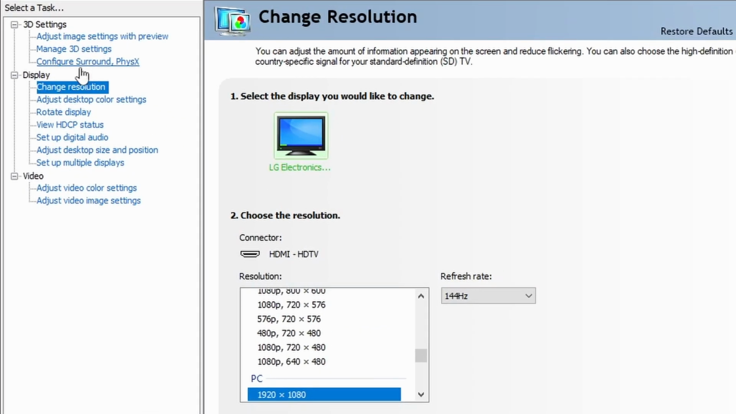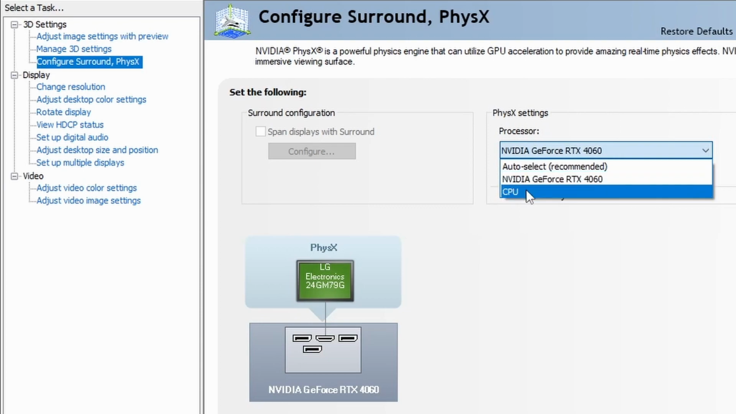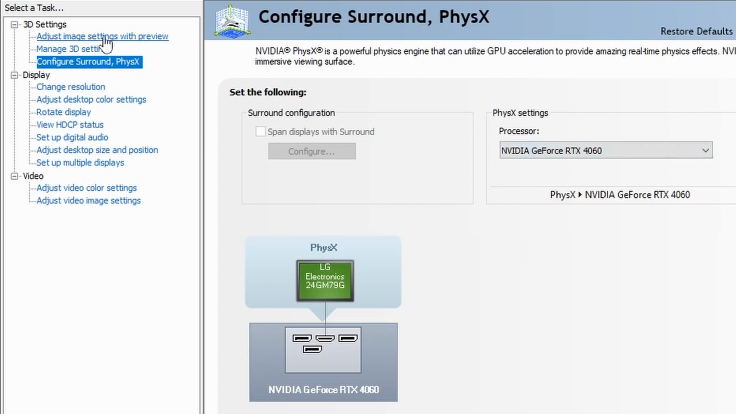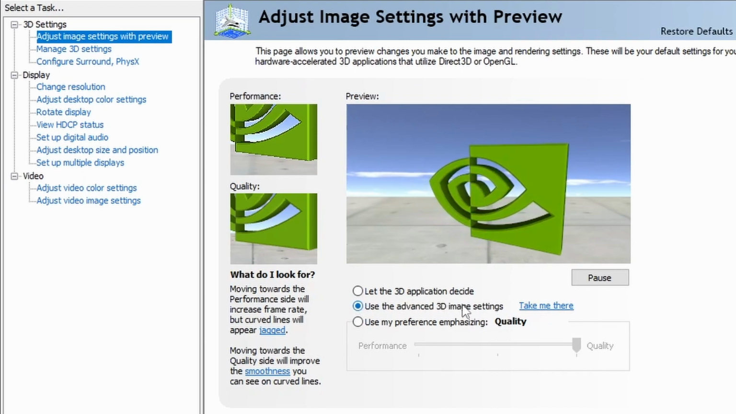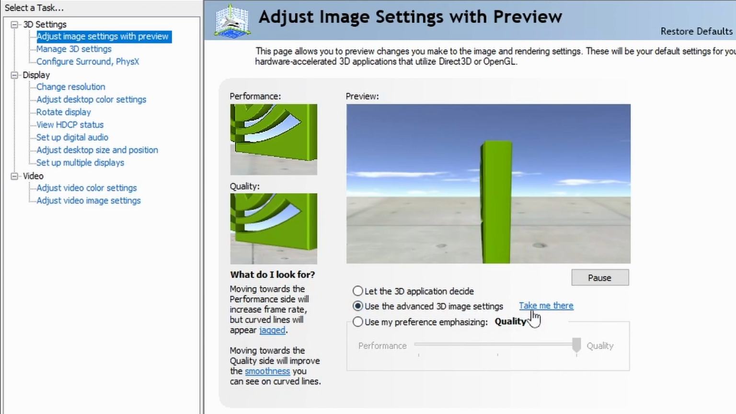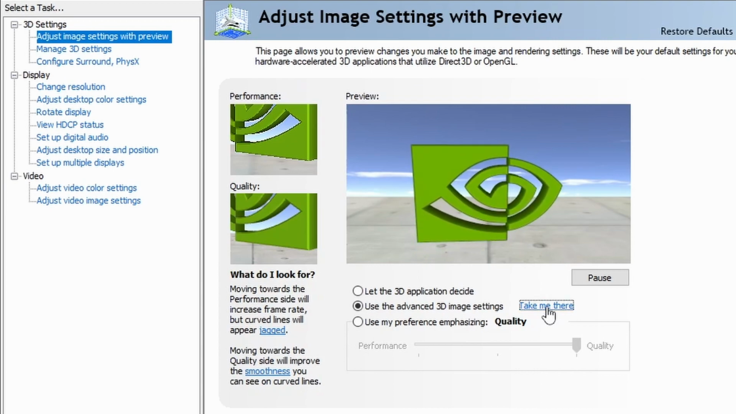First we'll tap on configure surround physics and choose here your Nvidia card. After that tap on adjust image settings with preview and tap on use the advanced 3D image settings, and after that tap on take me there right here.